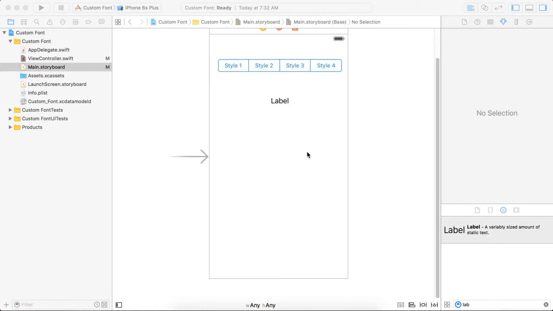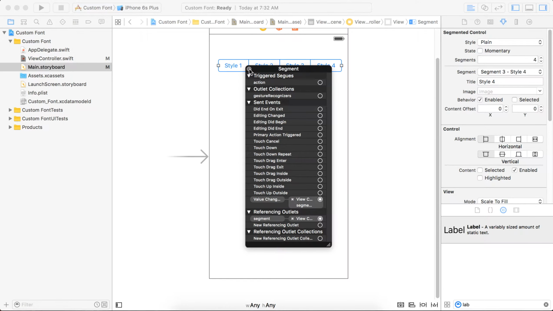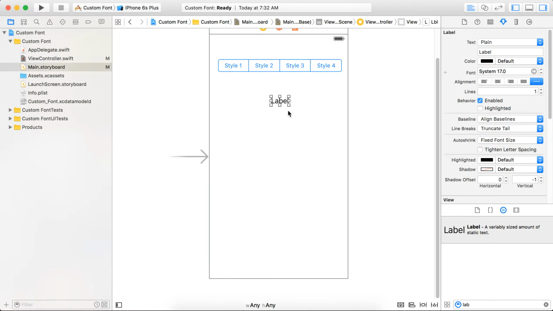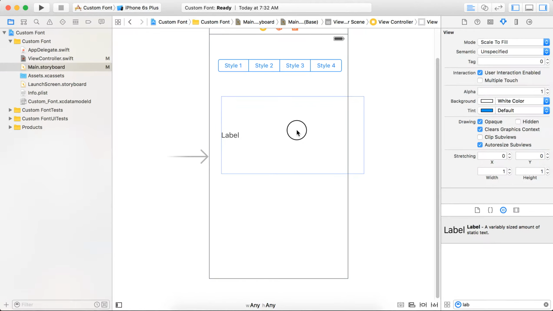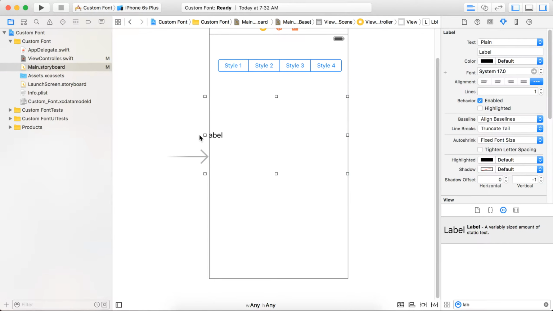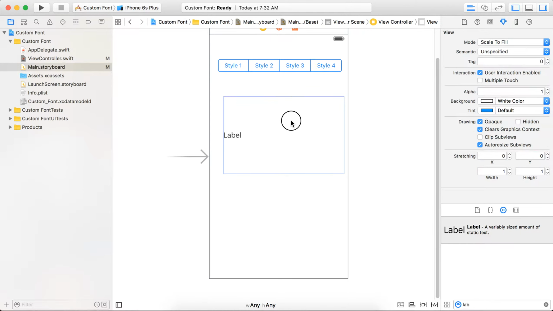I'm going to show you how you can integrate custom fonts in your iOS project using Swift. So just go through it. This is a simple view controller which has a segment control and a simple label. I have given outlets to the label and the segment button and created an action for the segment button. I hope you can do that for yourself.